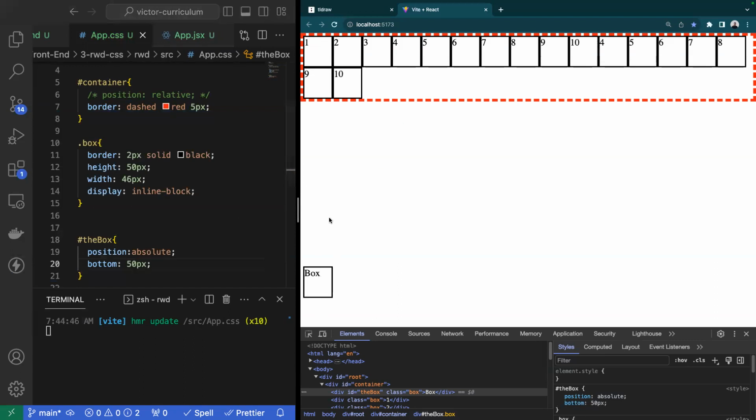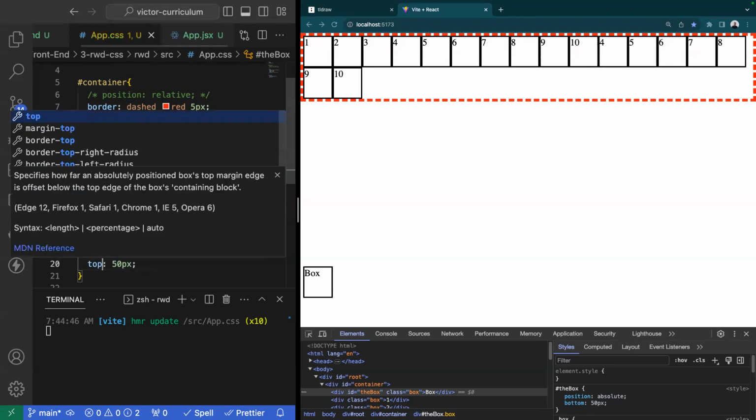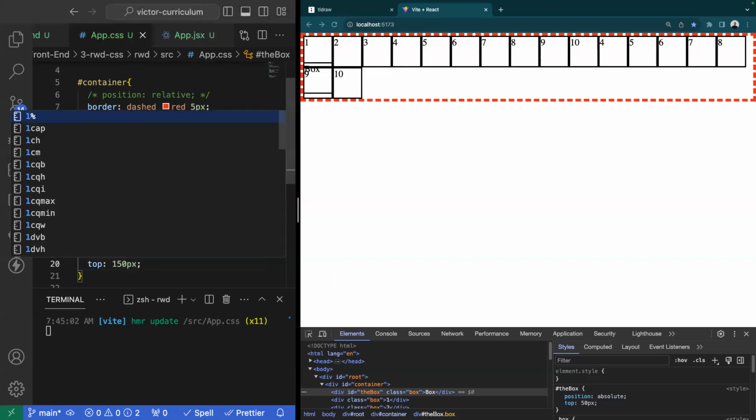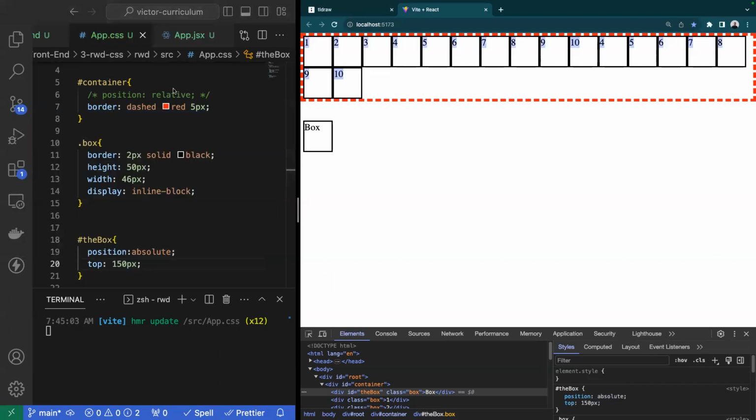it's now independent, right? It doesn't belong to the container. It's saying, hey, I am absolute. I am not part of you anymore. I may relate to you, but I am still not part of you. So now let's say we do top 150. And that brings our box down here.